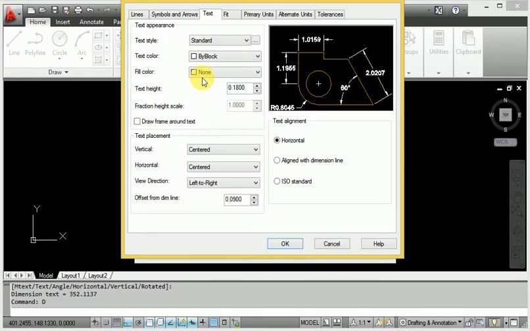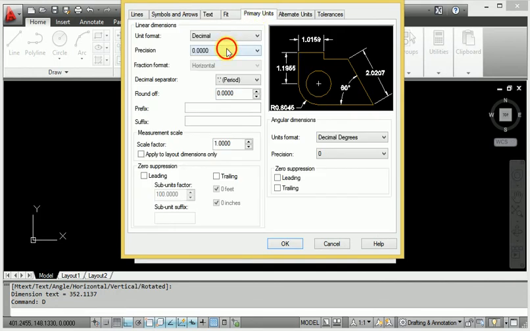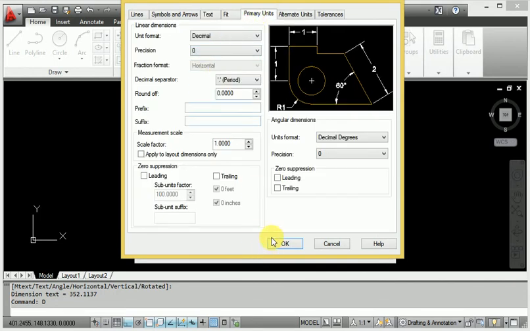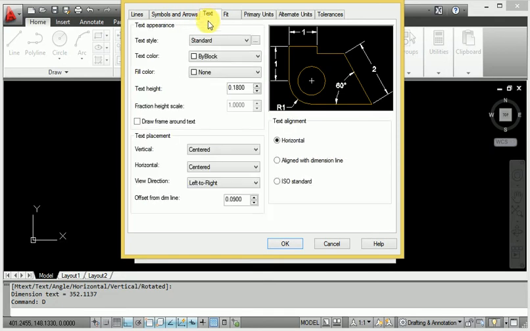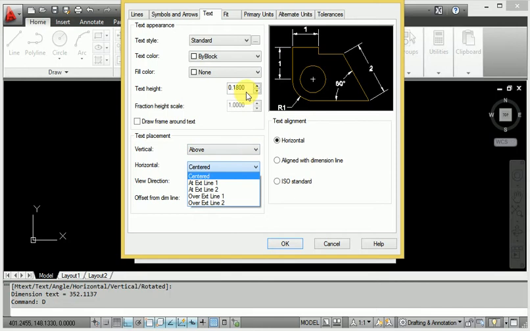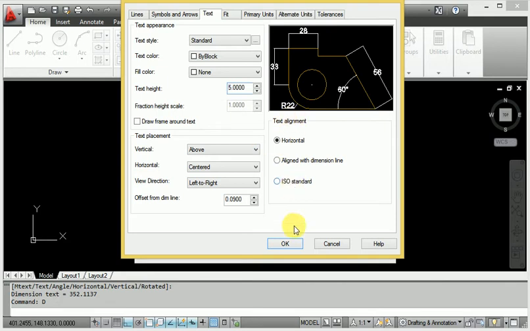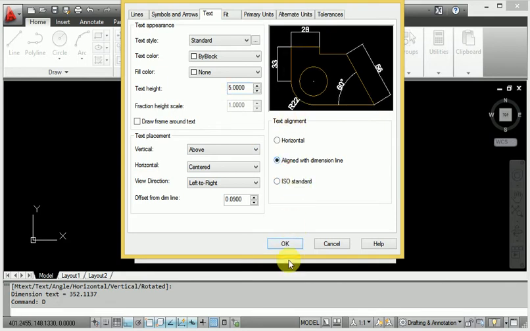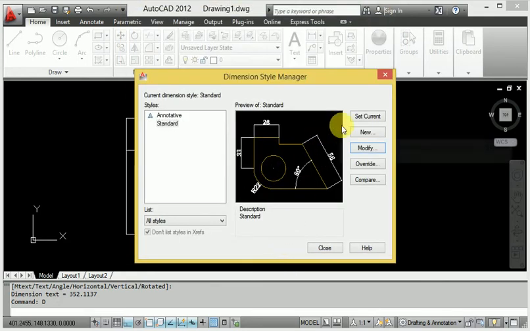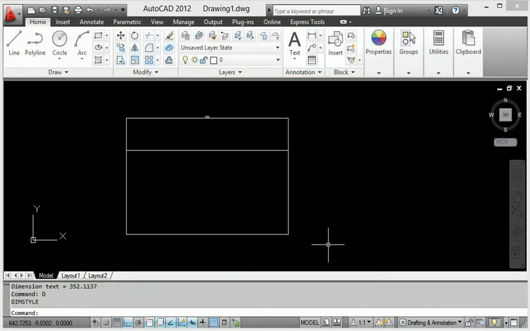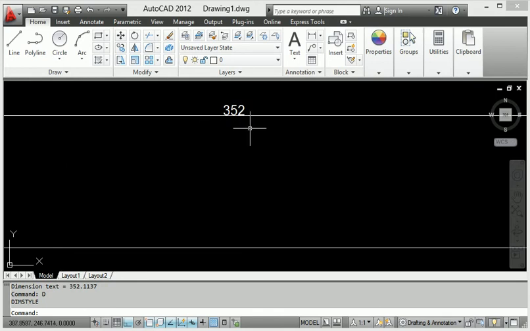In the primary unit system, decimal precision is set to 0, and I will increase the text height. The text height is not showing, so I will provide 5 mm. Look at this, 5 mm, and align, and OK. Then set current and close. Look at this, some distances are showing here.